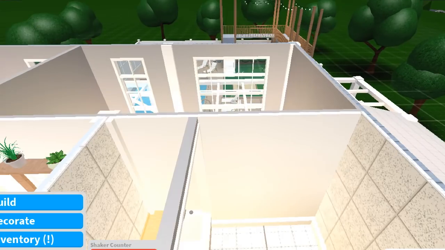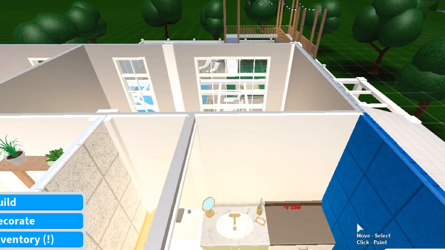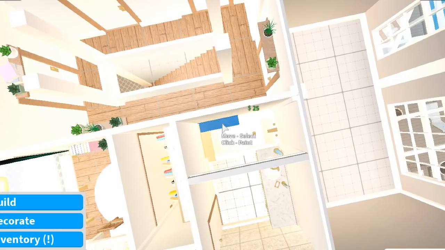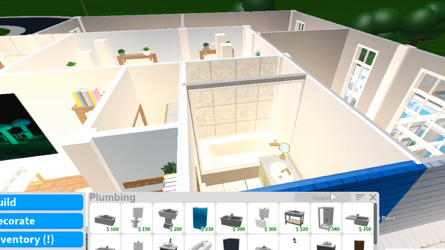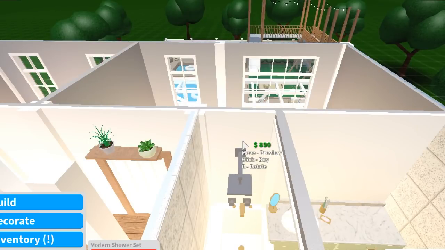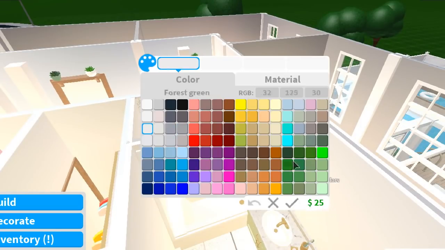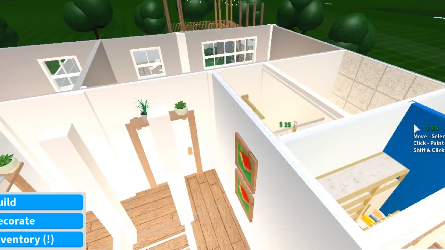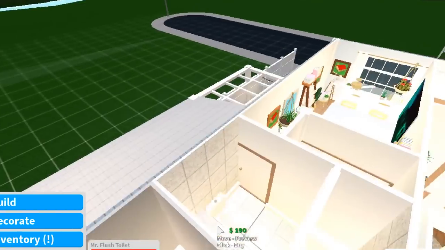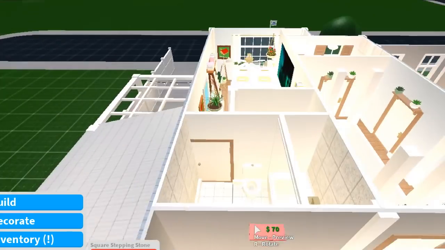Yeah, so now I'm just taking the sink that I had from the other bathroom, copying that and putting it into this one, adding an extra counter next to that. And I'm just going to paint some of the stuff I've placed. Adding a shower into this one as well, which I don't have in the other bathroom. Placing a toilet, which of course we need.